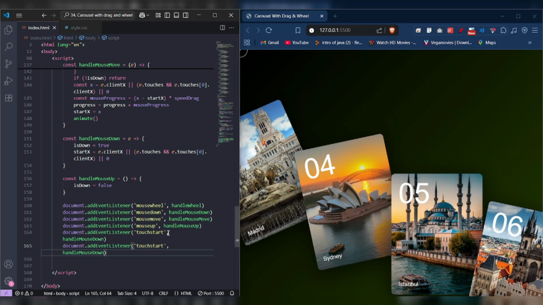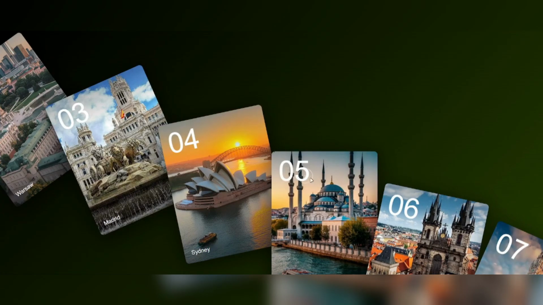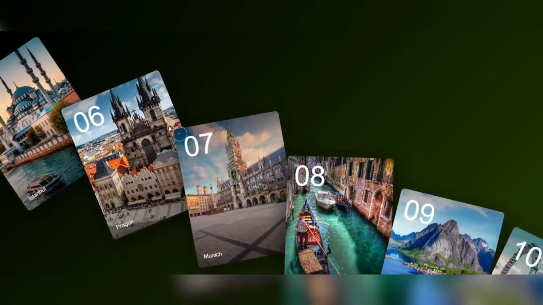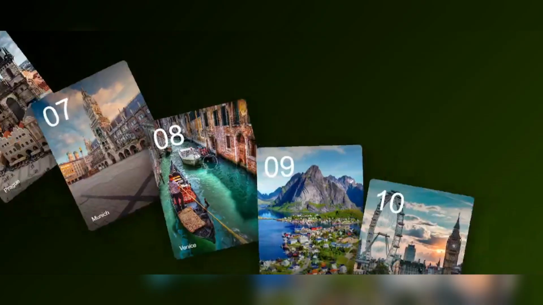With these listeners in place, the browser responds to wheel input, dragging, and clicks, and keeps the custom cursor in sync with pointer movement. There you have it, a fully functional interactive carousel with scroll, drag, and click support. You can easily customize it by changing the images, titles, and colors in the CSS.